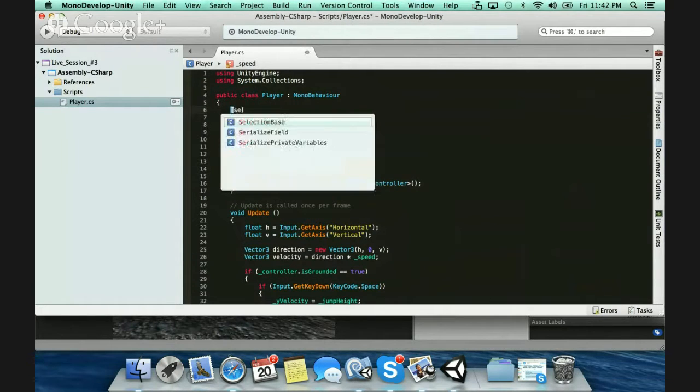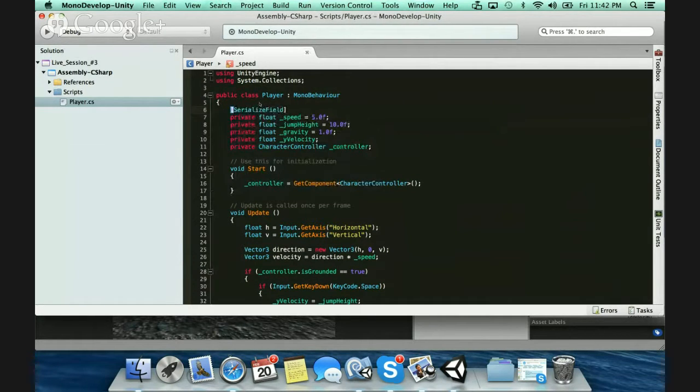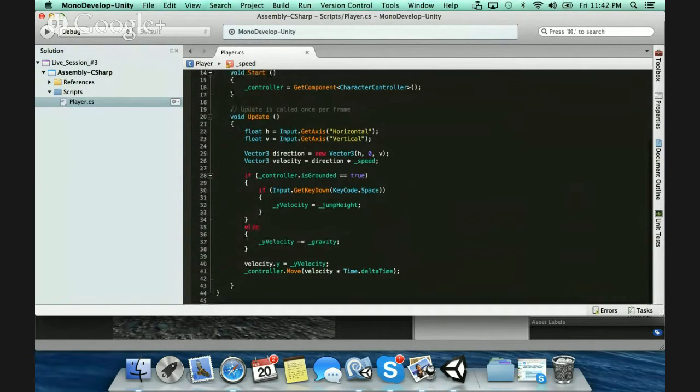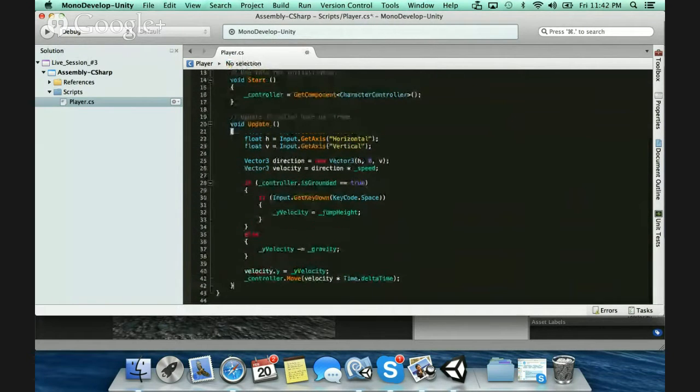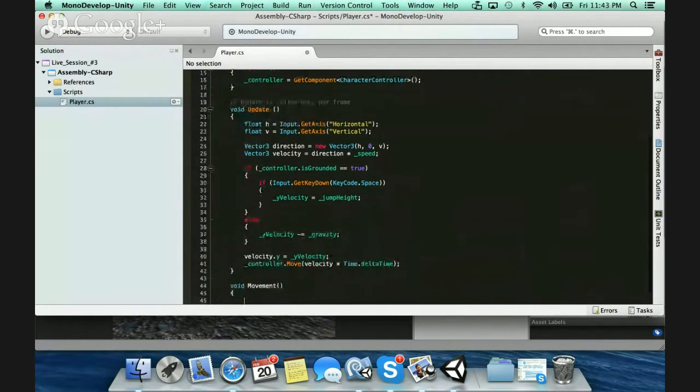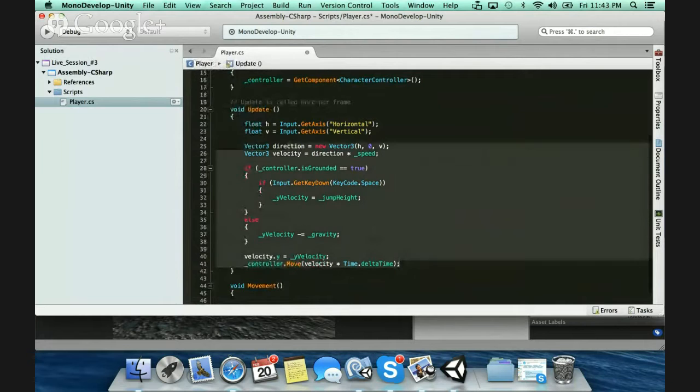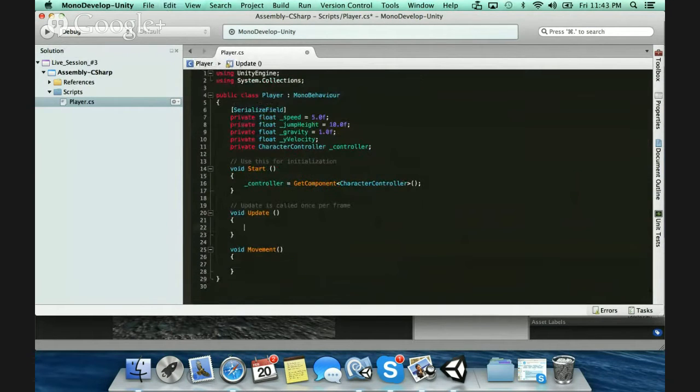Actually, no, I'll go ahead and leave that there because we might want to adjust the speed. All right, so we are pretty much done with our movement script. Before I move on, I'm just going to go ahead and clean it up here. I'm going to say void movement. All right, and we're going to take all this movement function and put it in here.